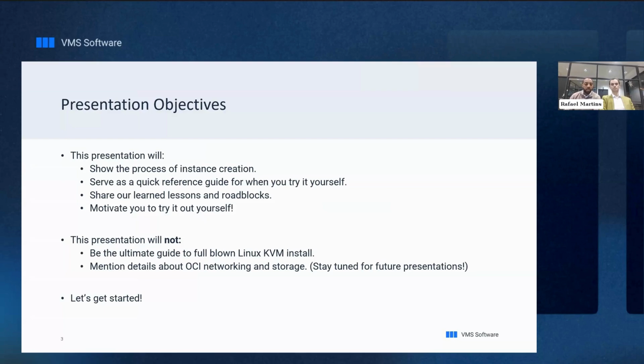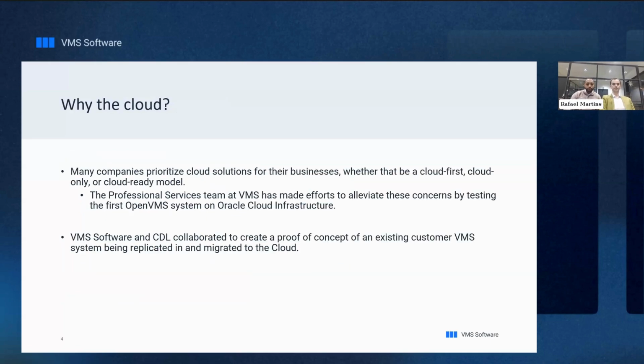If you'd like more details about the nitty-gritty, we are going to host future sessions about networking, storage management, host snapshots and restoration. So stay tuned if you have any pressing questions you want to learn more later on. But with that, let's get started. I'm going to take it to Rafael to get us going.